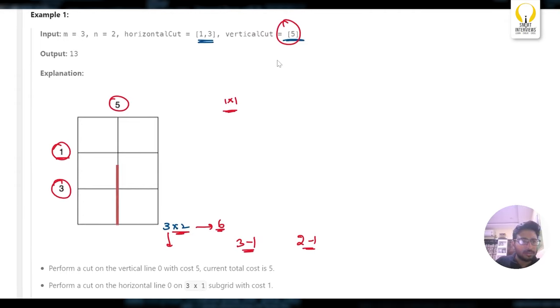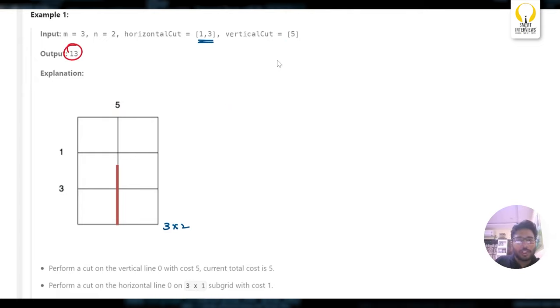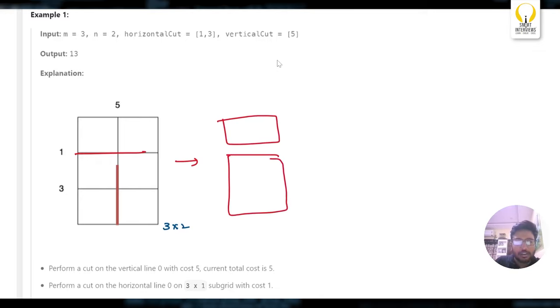Now it is also given that the output is 13. How did we get this? Let's try to understand. Now you can do any one of the vertical or horizontal cuts. Okay. So what I'll do, I'll take this cake and let's say first I want to go with this horizontal cut over here. If I do that, I'll get this piece and the other piece will look something like this. So to do this operation, I have incurred a cost of 1. Okay, because the cost of this horizontal cut is 1.